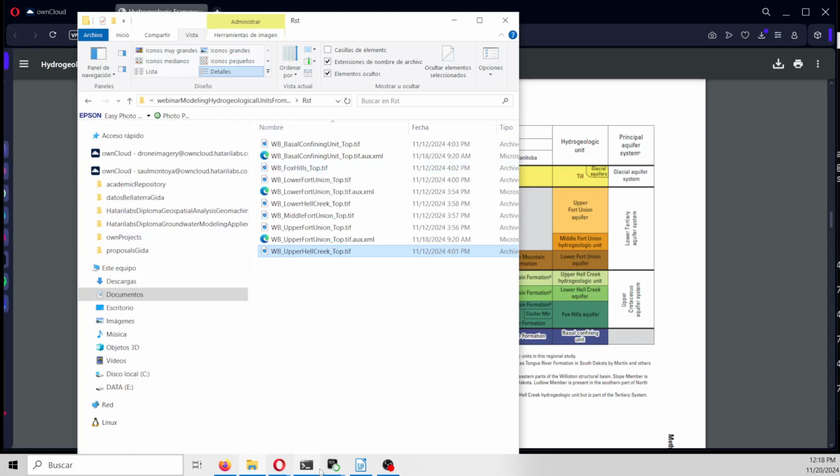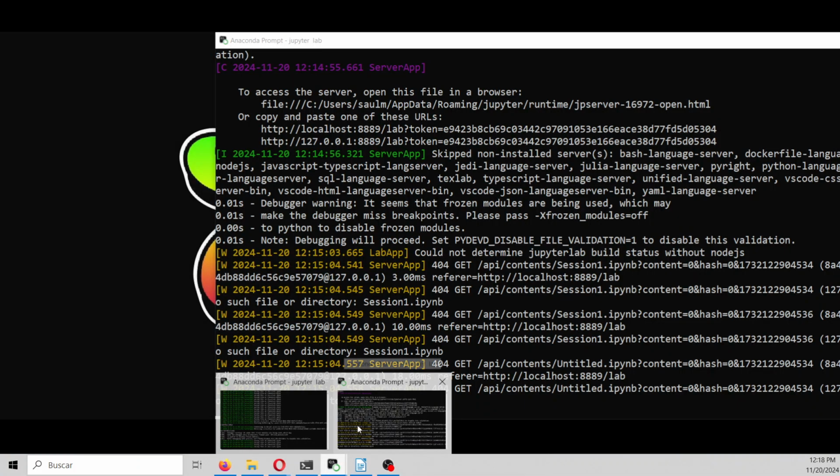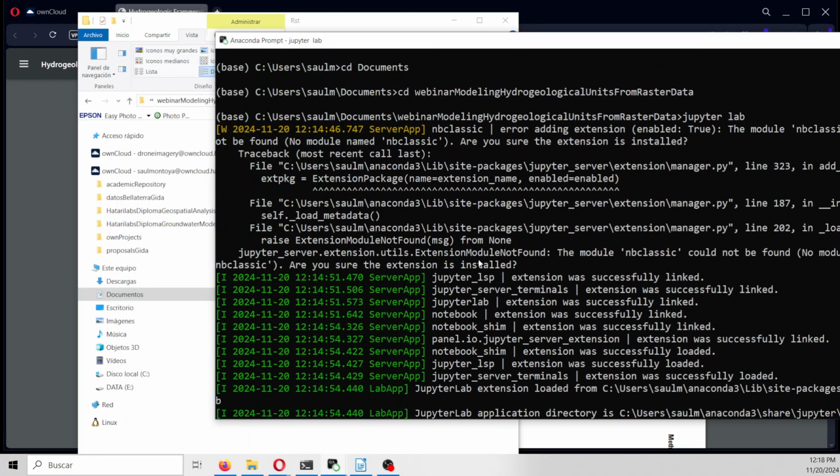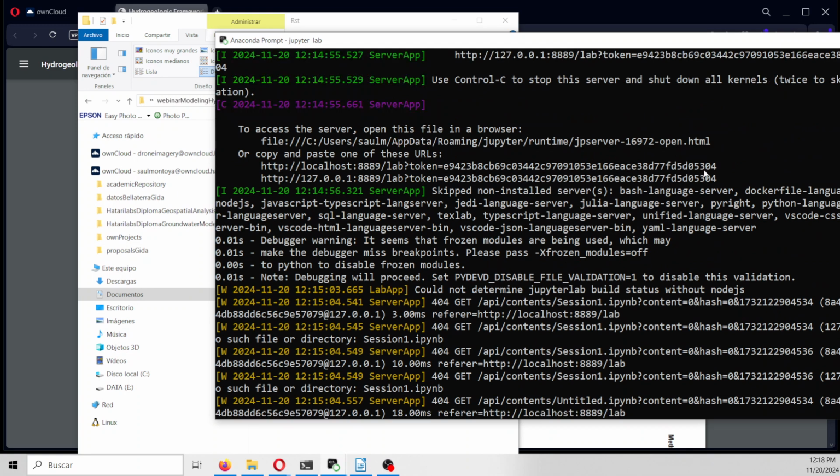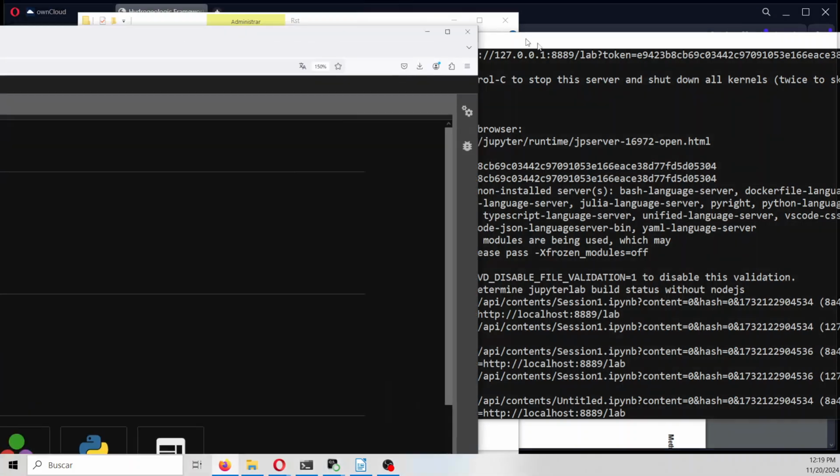So we have launched Jupyter Lab, and here I'm going to copy this, Control C, and then paste it here.